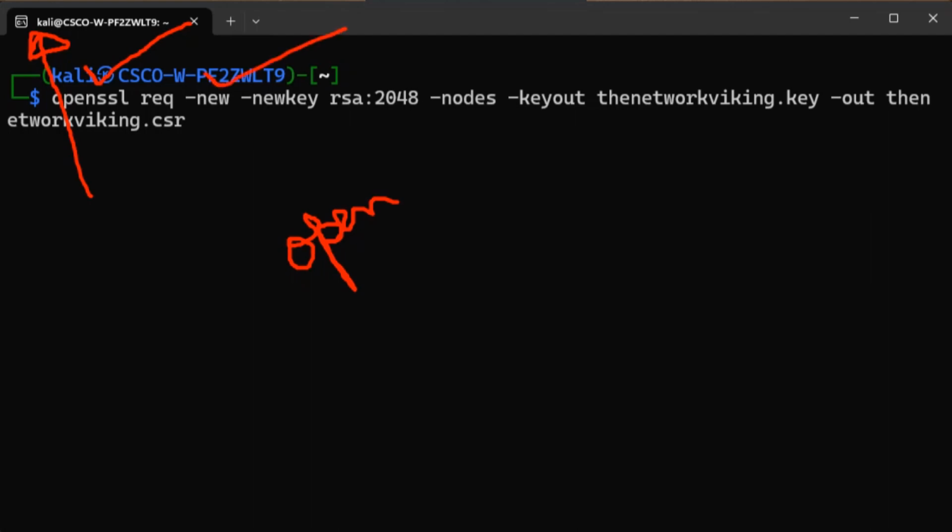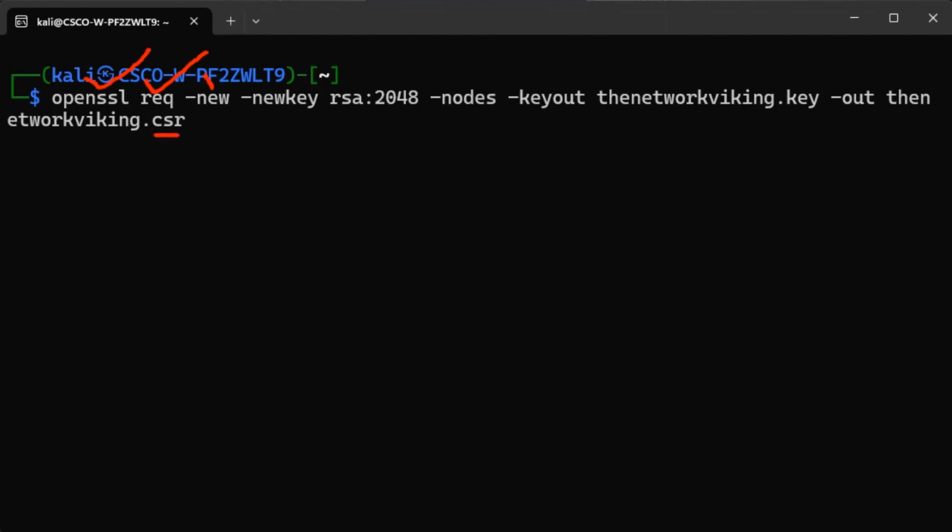So what is this command? Let's talk about each and every component right now. OpenSSL is the command we use to start the OpenSSL toolset. req, what is it? It stands for request, and it's the part of the command where we specify that we want to create a new CSR. What is -new? It tells OpenSSL that we're creating a new request.